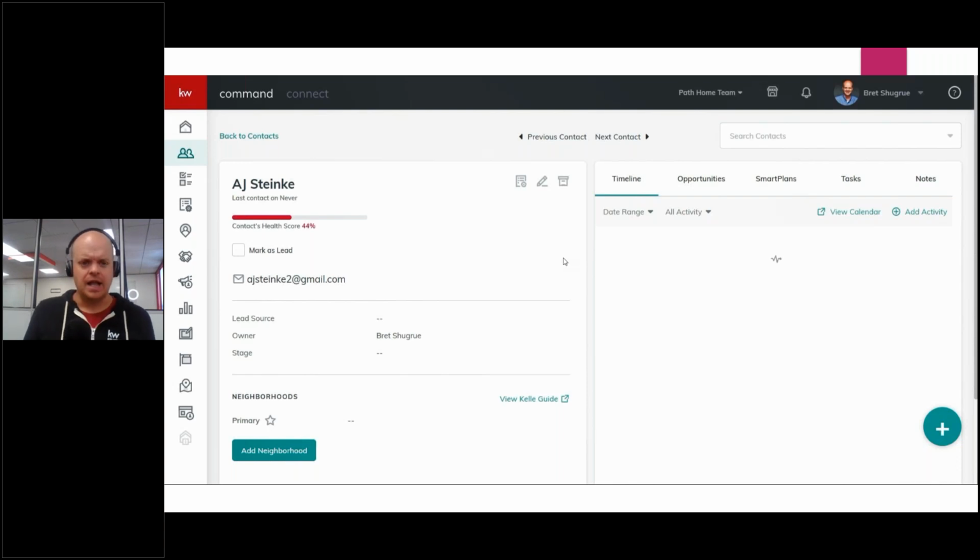ideas.kw.com. Rachel asks, is there a way to export contacts? You haven't found that yet. When we're done here today, Rachel, go to the dashboard and look in the top right. The dashboard is just when you log into Command. And look in the top right, and you'll see in their notes that exporting is partially functional, and they're working on making it fully functional.